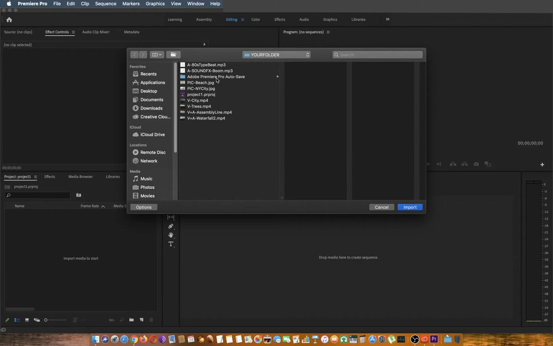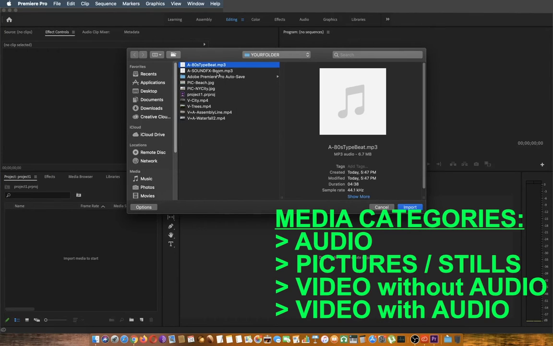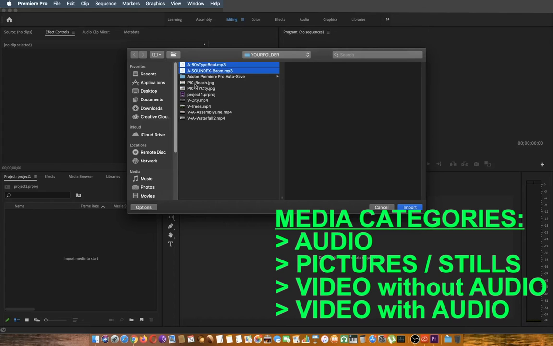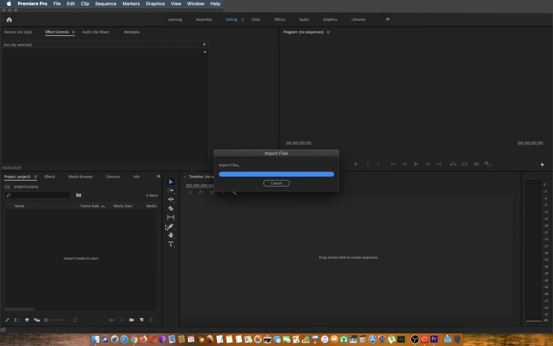I'm going to bring in 2 of each type of media. So I'm going to grab 2 audio files. Here are 2 pictures. Here are 2 video clips that don't have audio. And here are 2 video clips that do have audio, being sound. And then I'm just going to click import.